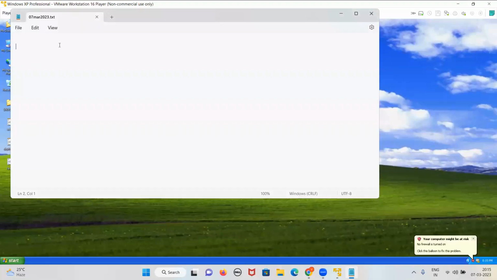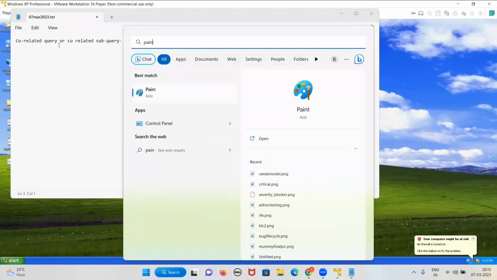Fine, guys. Today we are going to learn a very fresh topic called correlated query, or correlated subquery. Yes or no, guys? Now, correlated query or correlated subquery, this is a very complex topic. So let us understand it one step at a time and focus completely. This is a very common interview question and people ask all these things.